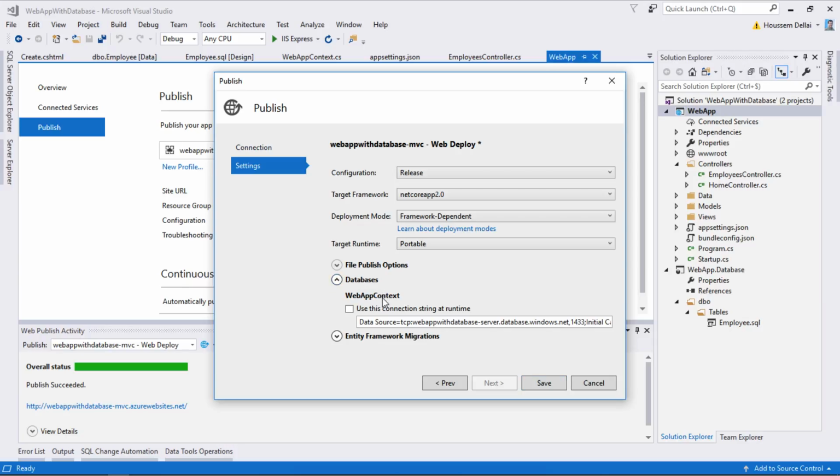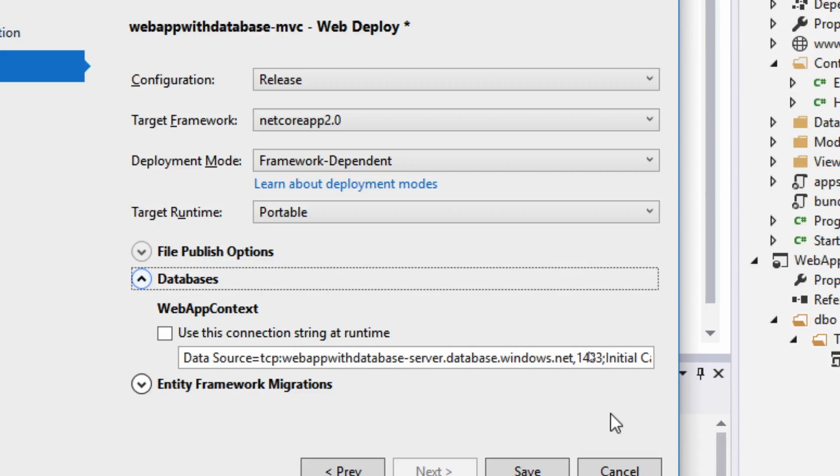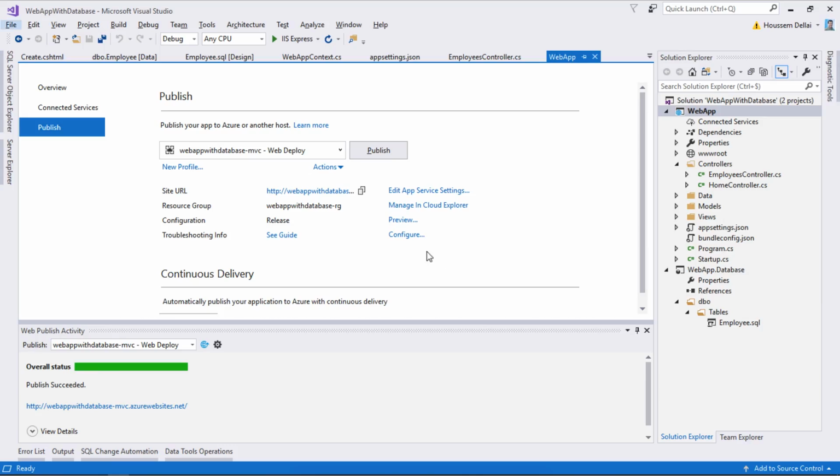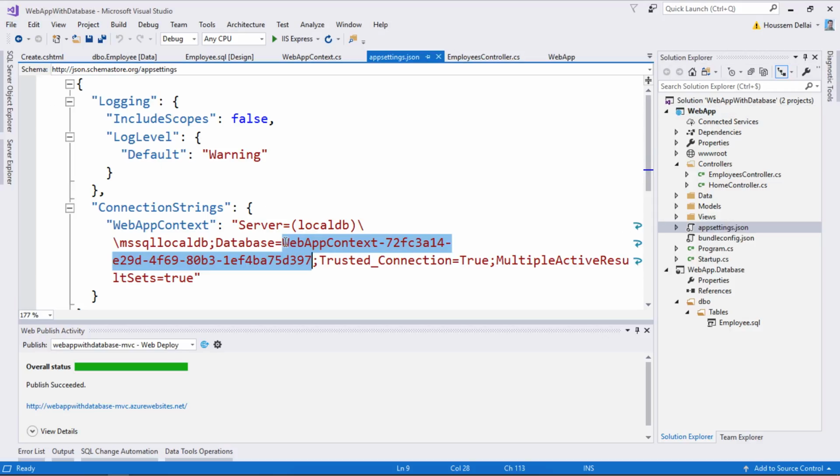So I can update that connection string by selecting here databases, and here we see that now it has the connection string to the database inside Azure. So this one is the database that we already created. So here I go and select this option to use this connection string at runtime. I'll click save, and what this will do, after the app is published to Azure, it will go to update the value of the connection string inside my app settings.